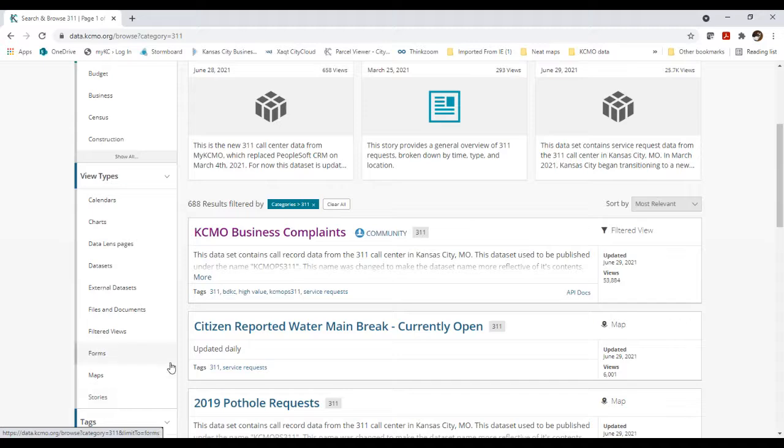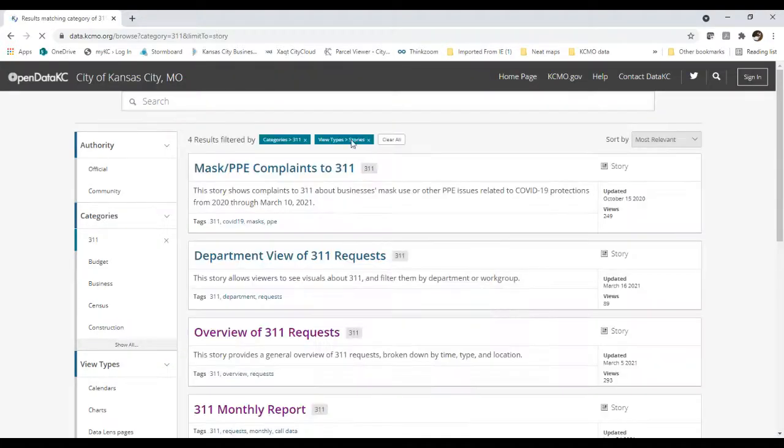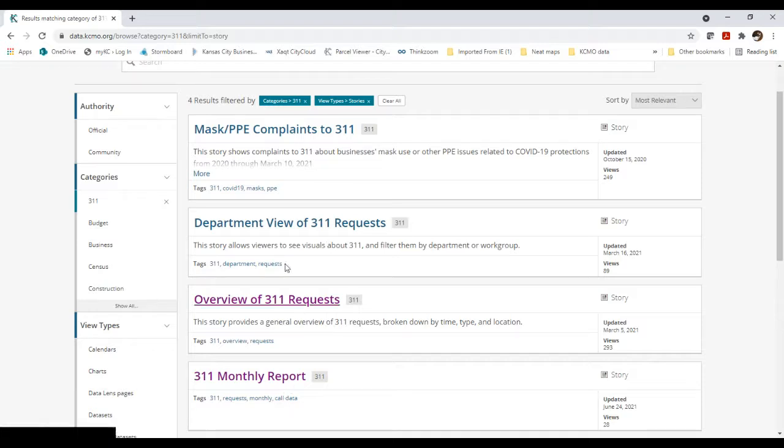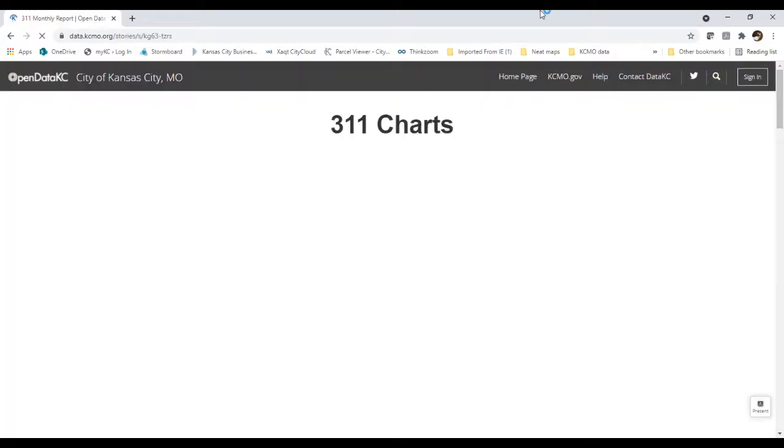So I'm going to show you another way to filter your search. I'm going to click on stories. 311 is already selected, and so that should limit my search further. Now, I didn't look at how many results I had before, but it was a lot more than 4. Now it's got several stories that are related. So I'm going to click on this one down here, 311 monthly report, which was created by our staff member, Erica Good, who is on the call today listening in, as well as David Reynolds, also from DataKC.